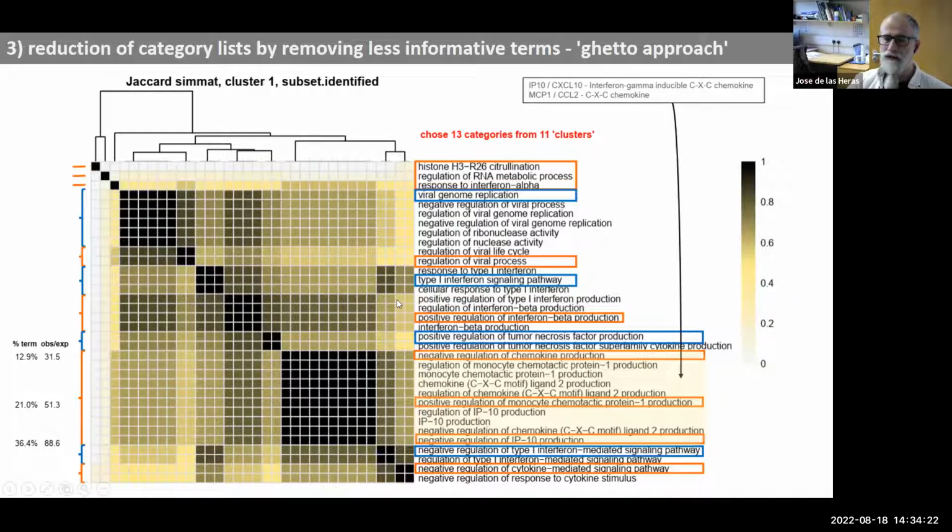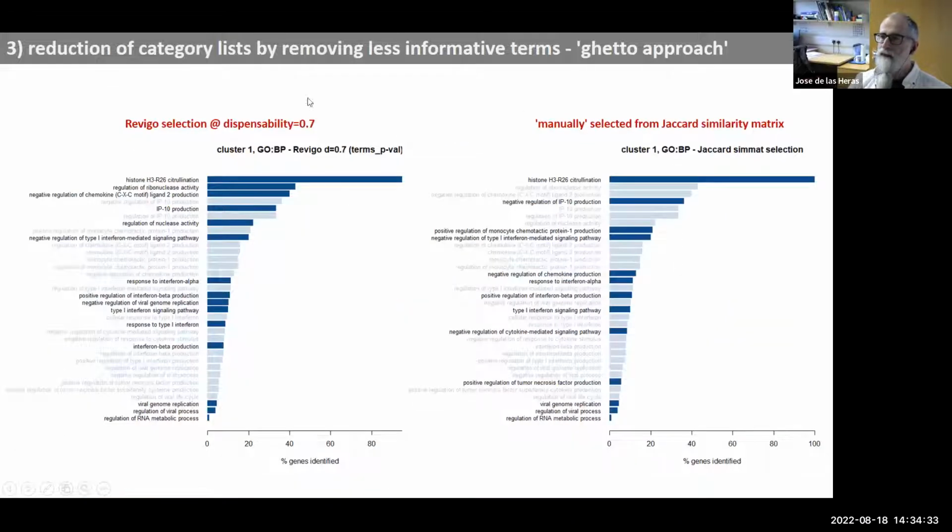Usually when I do these kinds of things, I always save all the original unfiltered data, so you can always go back to it. And if somebody doesn't agree, I can just show it and we can discuss it. So applying this reduction, based on Revigo or on my own manual selection, I went down from 30 categories to, I can't remember, about 12 or 13 categories. And usually I would just represent the ones in dark blue. So that's one way to do this.